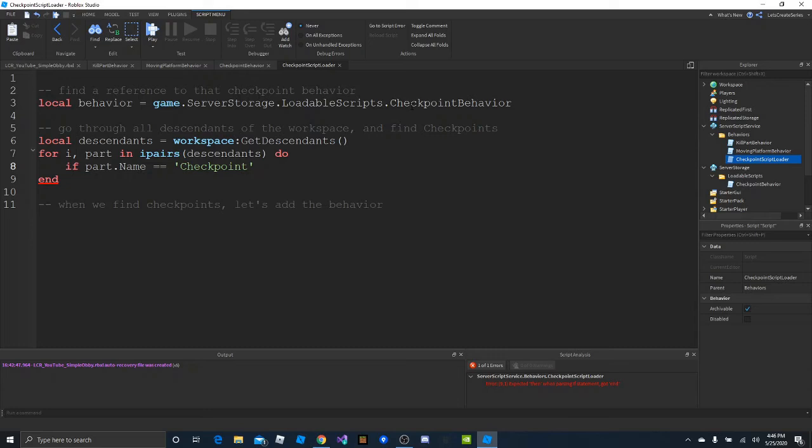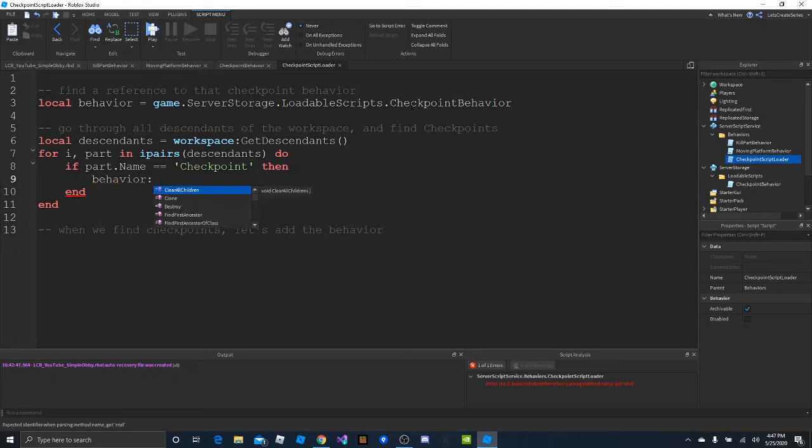So if part.name is equal to checkpoint, then now we need to clone that behavior and parent that clone to the part. We can do that simply by saying behavior:Clone, which is a super cool method that just makes a copy of something. If we use it on the actual one, it's going to move it out of loadable scripts, so we want to leave that there. We just want to clone it, and then we say .Parent = part.